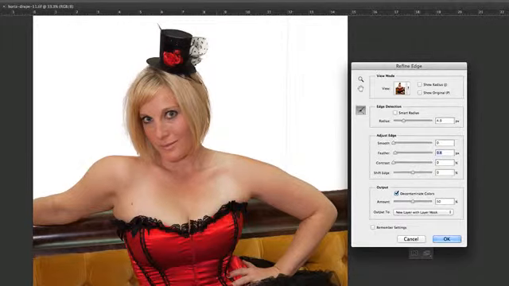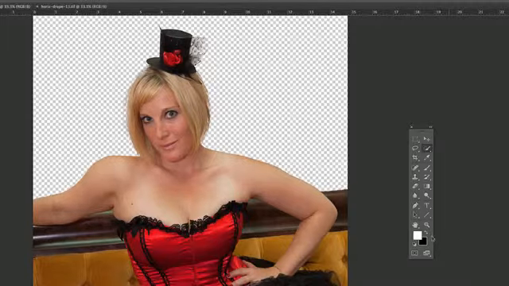Decontaminate color means to remove any color that we may have on the edges. I'm going to crank that up to about 80, and you can see a little bit of it disappearing. And then I want a new mask with layer and hit OK. Now you see I've got a real nice clean mask around here.